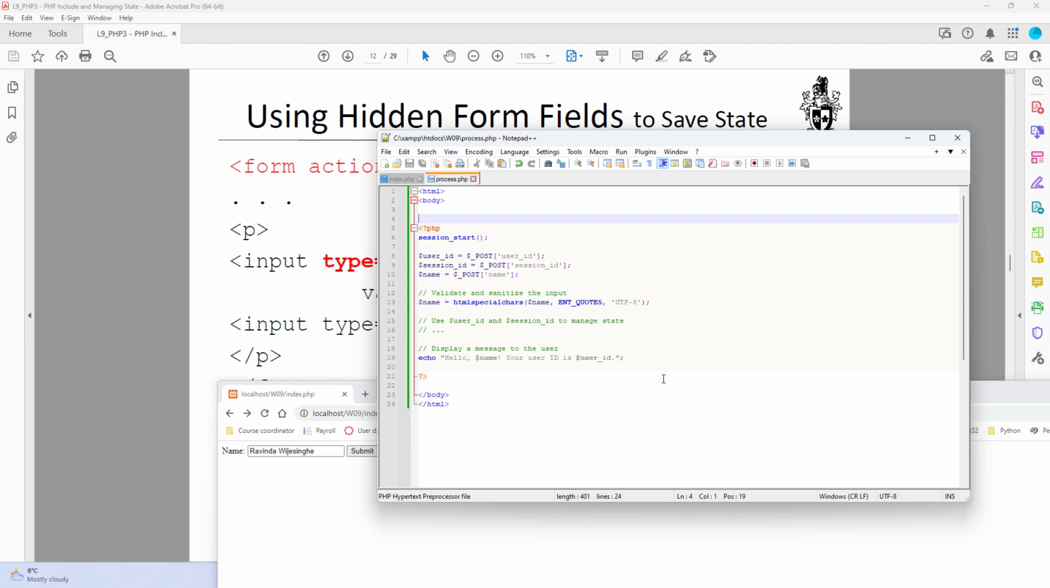So in this way we can use the hidden form field to manage state between the client and the server in PHP. Here we generate a unique user ID for each session and store it in the session super global, then pass it to the server using the hidden form field, right? This allows us to associate data with a particular user across multiple requests, even if the user is not logged in or authenticated.